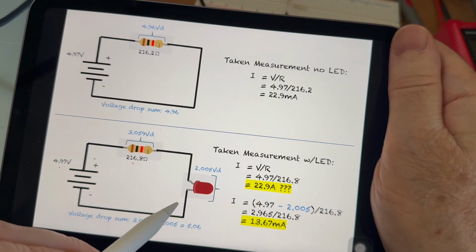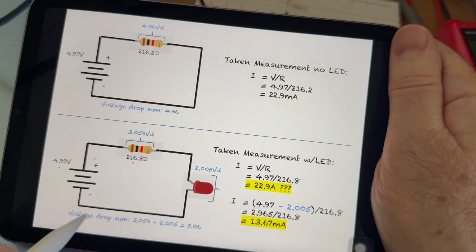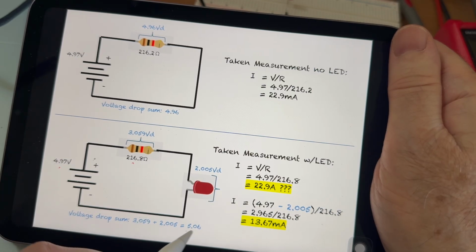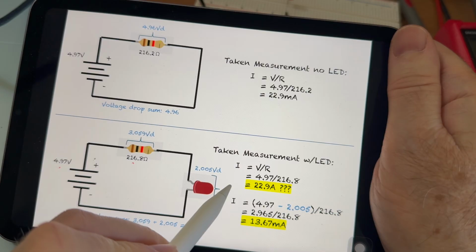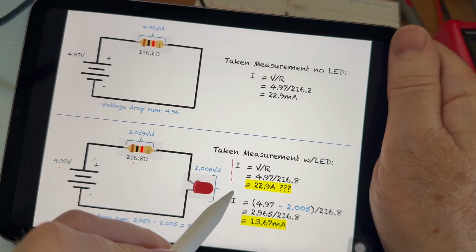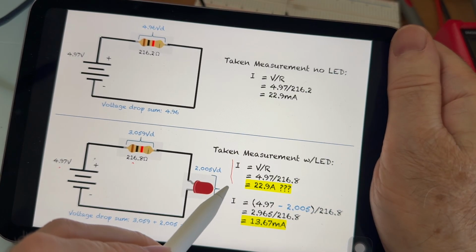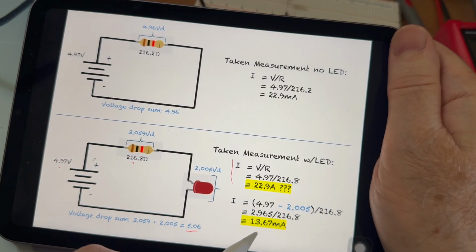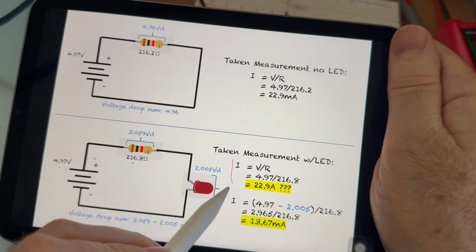Now let's look at the voltage drops. Because I added another component, the drops will automatically split over them, meaning the drop over the resistor is now less because the LED used some up. If we add them up, we get 5.06, which is a little over the source value, but that's okay because of, say it with me, tolerance. But now, let's calculate the current we expect. You'd think it would match the current on the circuit without the LED, right? But it doesn't. This is because LEDs are non-linear. I'll get back to this at the end.